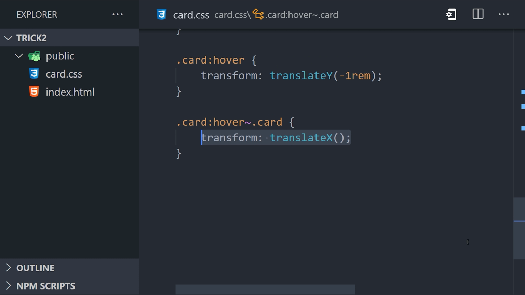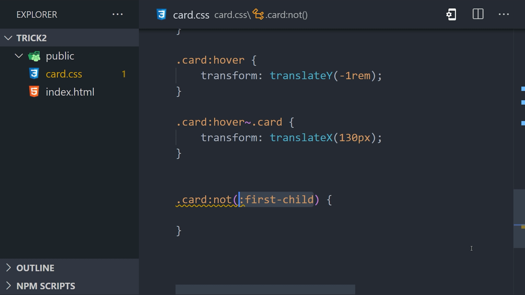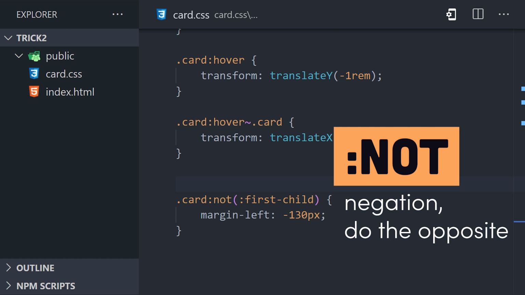After selecting those elements, we can then use transform to translate or move those elements across the x-axis by 130 pixels. And as a final touch, we need to grab every card element that's not the first child in the list and set its margin left to negative 130 to offset the transformation. Otherwise, there will be a big gap in between the cards. Not is called the negation pseudo class. It basically does the opposite of whatever you're telling it to do. Or in our case, grab every card that is not the first card.